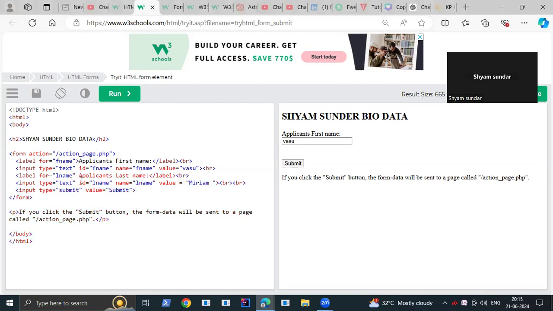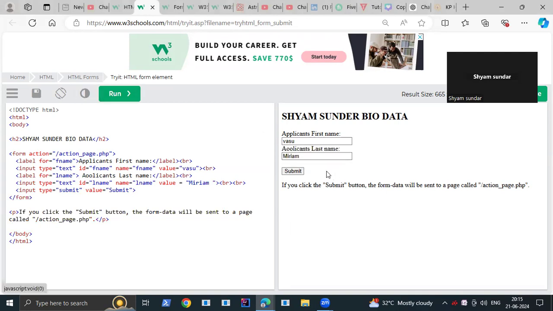Now see, next, this element needs to be labeled, so we need to keep this, and after that this is the text content. Now run, and you are able to see the second label, applicants last name, but there is a spelling mistake. So change this to applicant's last name. Now run this, and you are able to see applicant's last name.